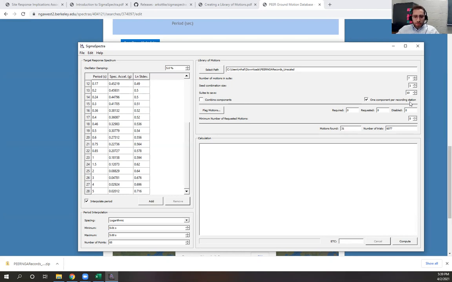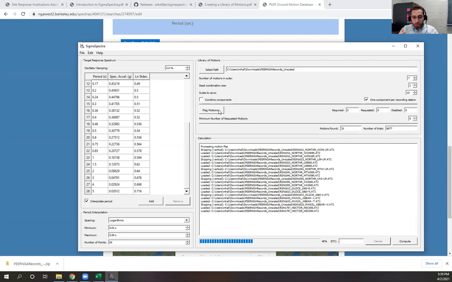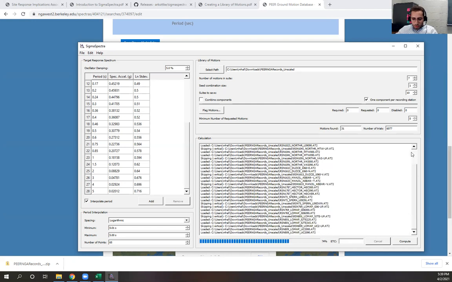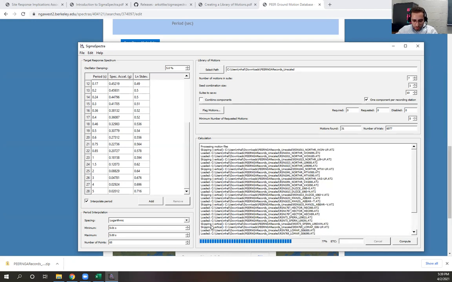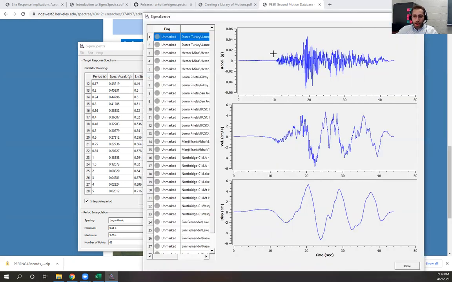So the next step is to actually look at these ground motions. It's always a good idea to click on this flag motions, so that will give you a summary of your ground motions, to make sure you only have horizontal motions and to make sure SigmaSpectra did not read vertical motions. Ideally it should not, but sometimes it will. If you look at this window over here, it says skipping vertical, meaning it's not reading the vertical component. But sometimes those vertical components are read. So you have to make sure you disable them.